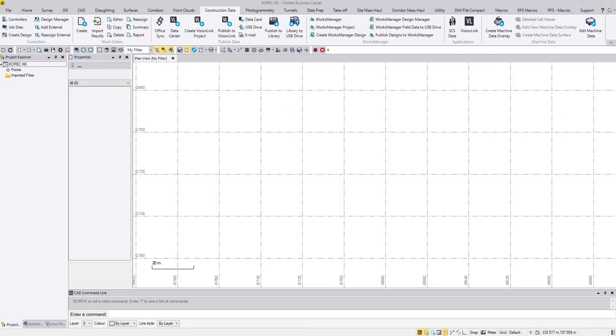Okay, so I just created a site called Corec KK and then I opened the construction data tab. In this version, I'm using 5.3, so I'll be using the command line. If you hit F2 in version 5.3, the command line will appear straight up into your screen.